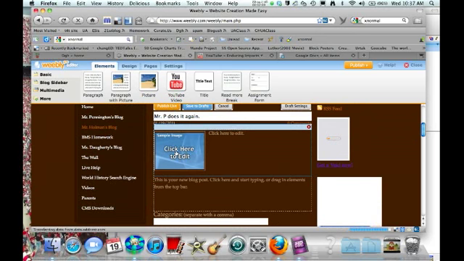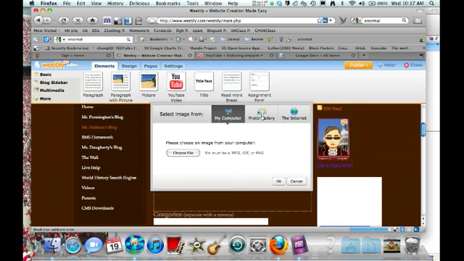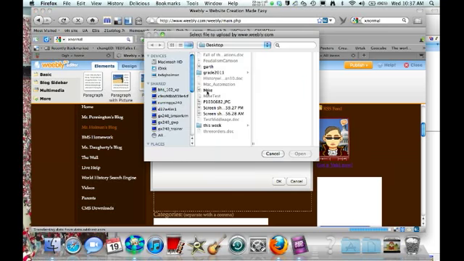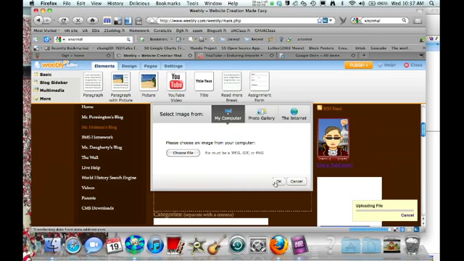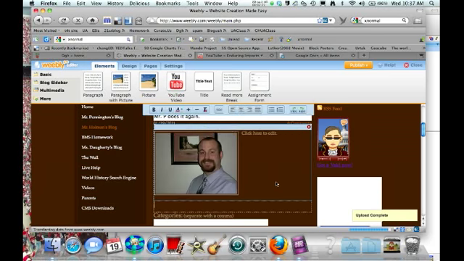It tells me now if I want to add an image, I click here, and where do I get it from? Photo gallery, the internet, so I can go on the web, but I've already downloaded this, so I'm just going to get it off my desktop, and here's the one that says Mike. So there's a picture of Mr. Pennington, and I'm going to say okay, and there's the picture of Mike.